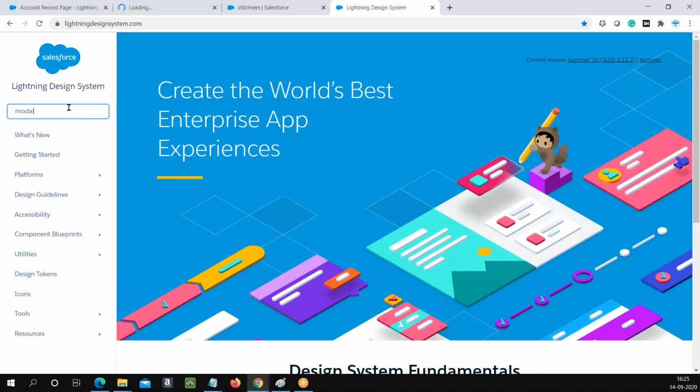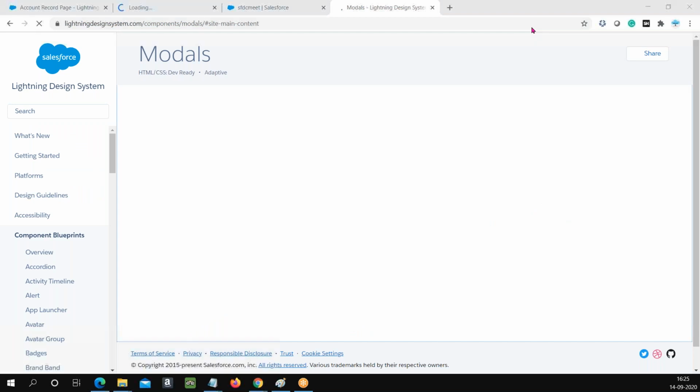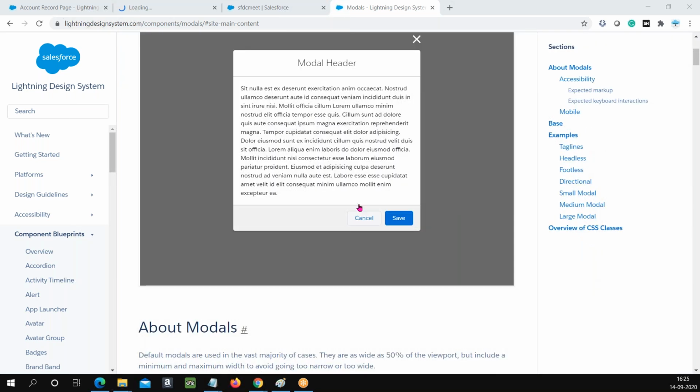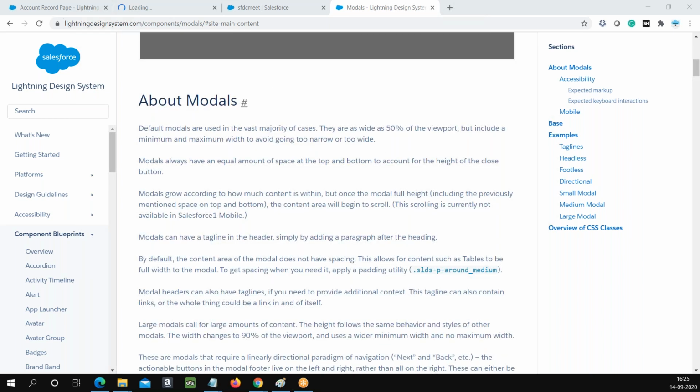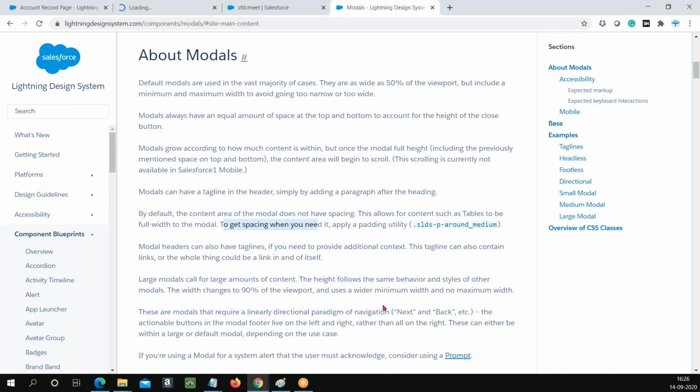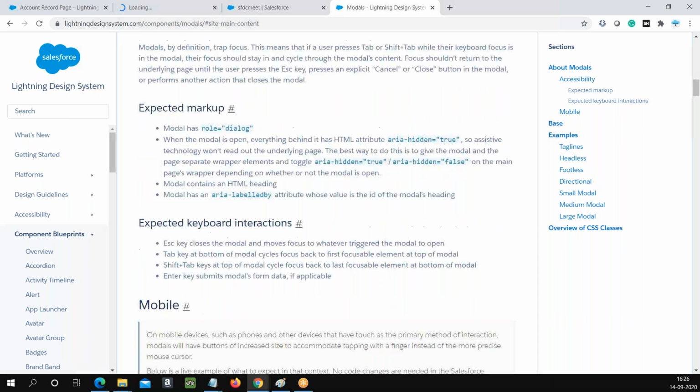custom model pop-up. Okay, so if you go to Lightning Design System, models, yes. So the similar style, look and feel, you can find it. But if you like to apply more stylings, then you can customize your CSS class. Those things you can apply. To get more spacing, you can use any of these stylings, and additionally you can use all these stylings.